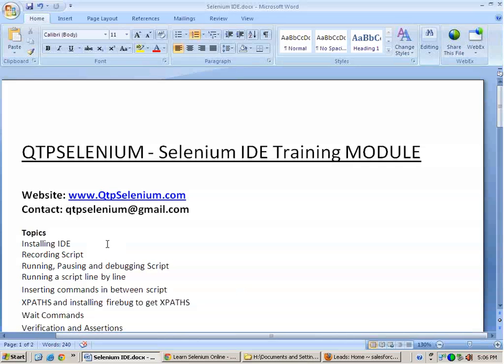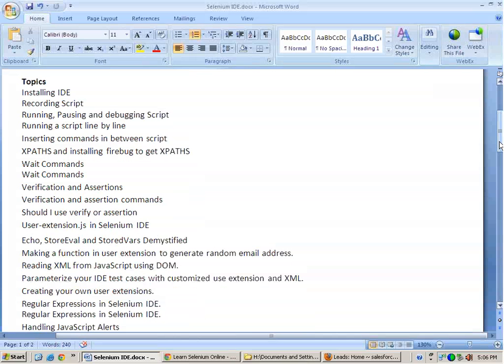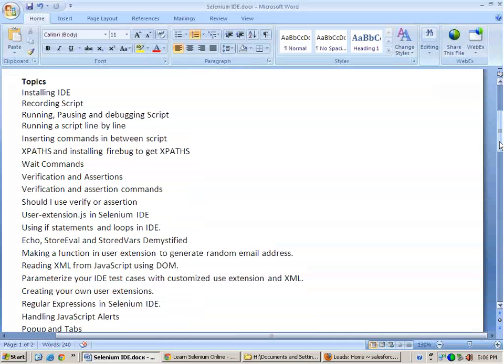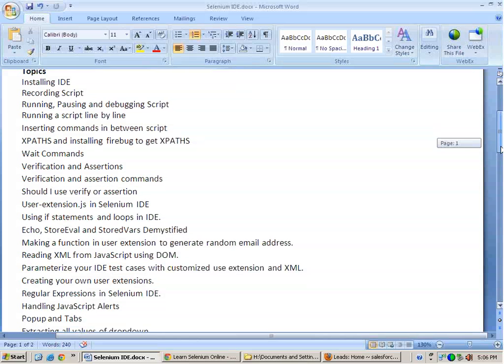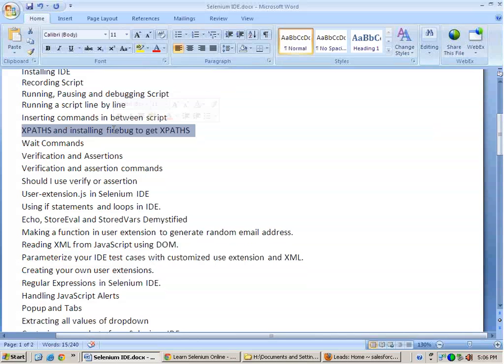Coming over to IDE, these are the topics we will be covering. In crux, I'll take just 10 minutes to explain what we will be doing in the next 3-4 days. First, we will see how to install IDE. We will see some basic scripts on IDE. We will see about XPaths and Firebug. If you don't know them right now, don't worry. We will see how to extend IDE and how to introduce your own user extensions.